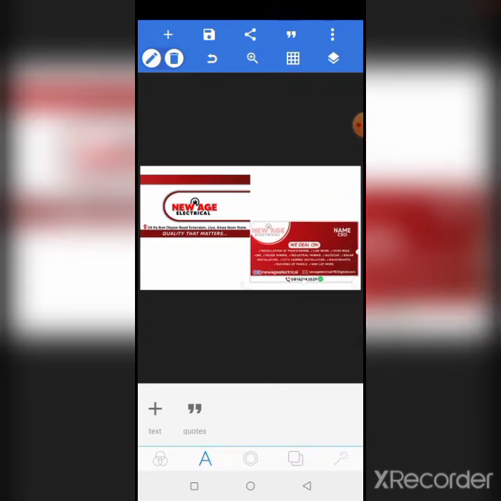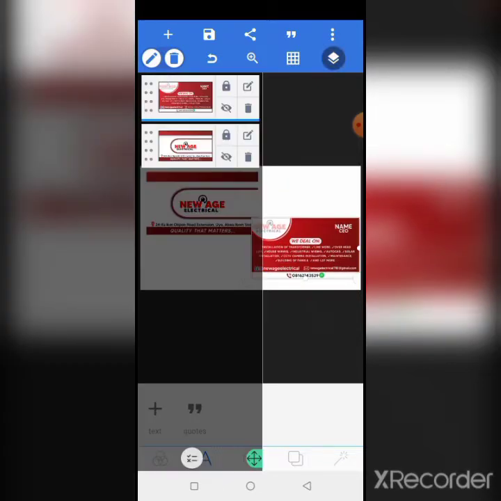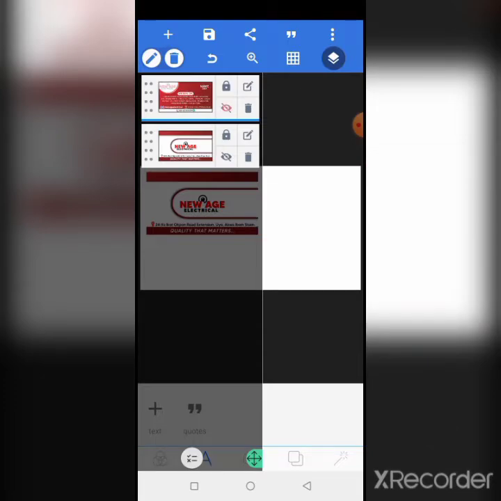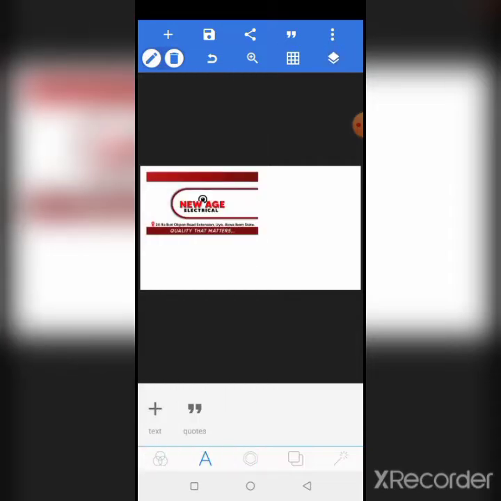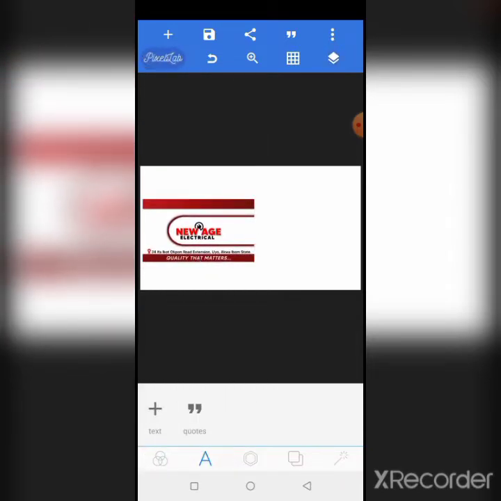So this is a very simple design, just very simple. We'll start by designing the front before we go to the back. So I'll just make the back invisible so that I can work on the front. We'll just keep the front here so that I'll just be working with it.